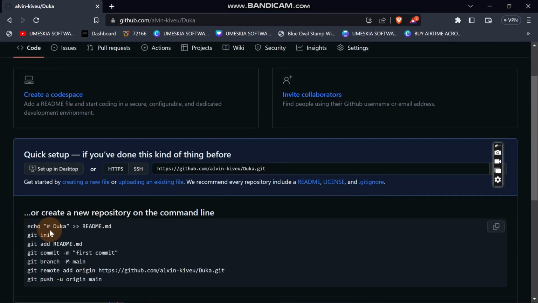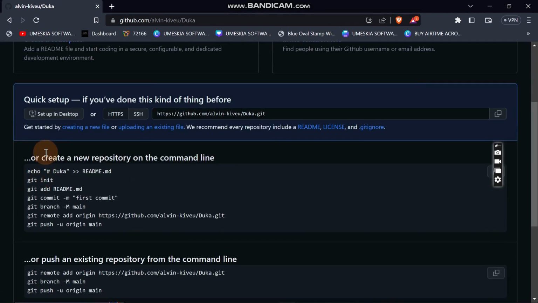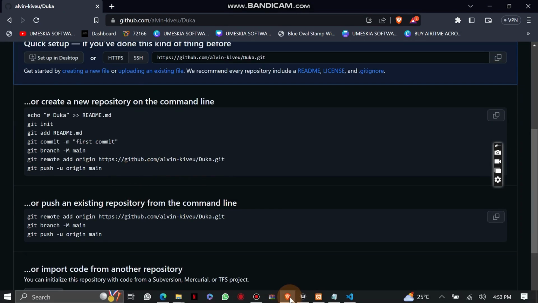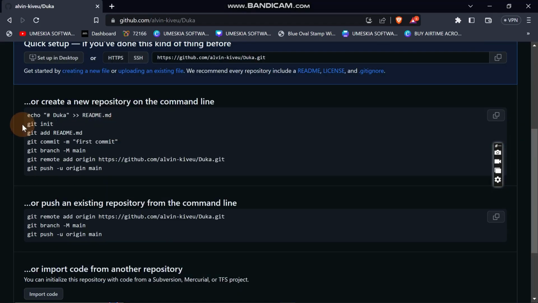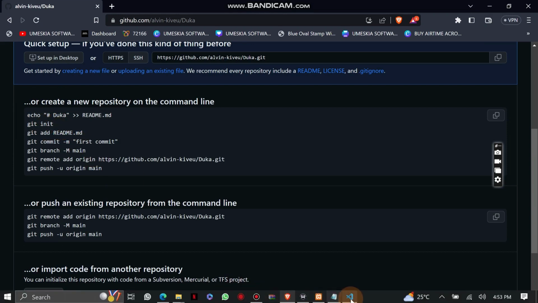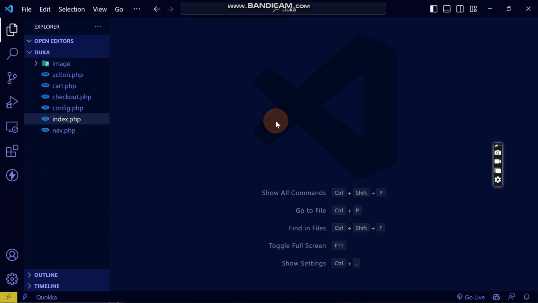So there it is. You can come here and find creating a new repository on the command line. For me, I have already created a project. This is the project which is there, so I want to push it here. I will leave the first command line, but I will take git init. I will come to my project directory. So I can just click on VS Code.